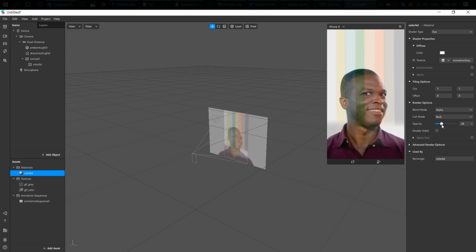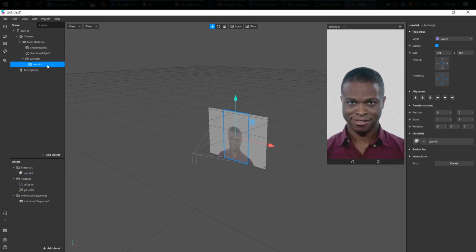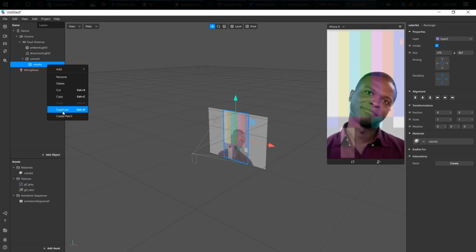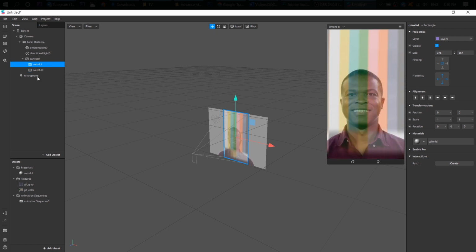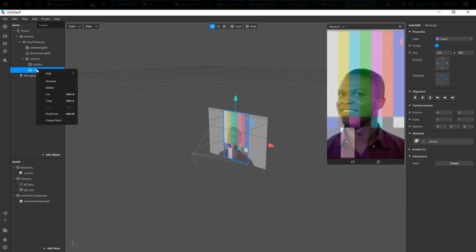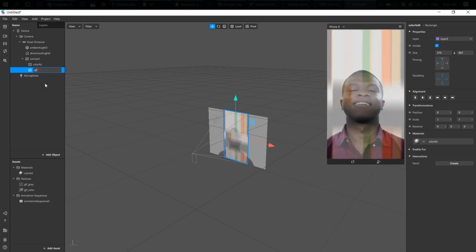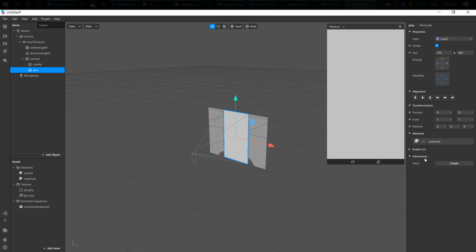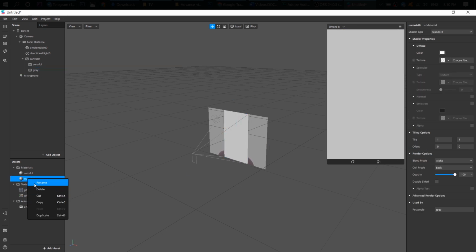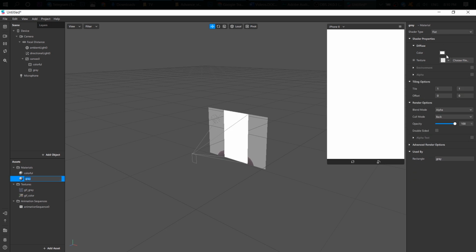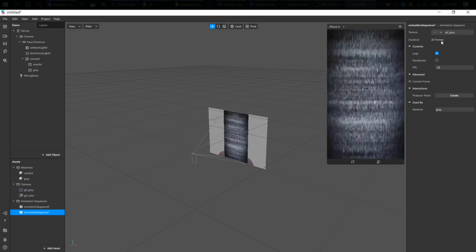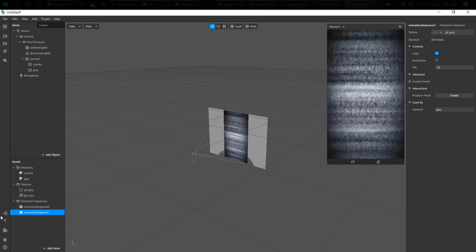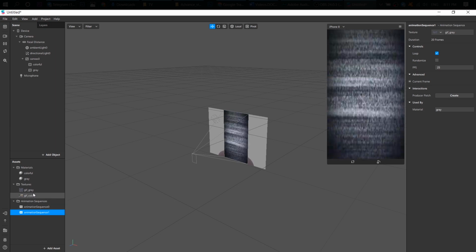Like this. Alright. And I need another rectangle. So right click, duplicate. And I have another. I rename it to gray. Another material, create new material. Rename it to gray. Again, flat type. We need to create another animation. Right now I use gray GIF. Whoa. It's kind of scary.